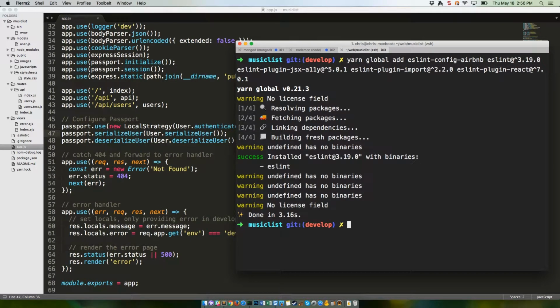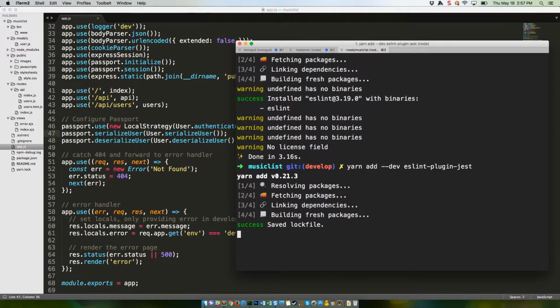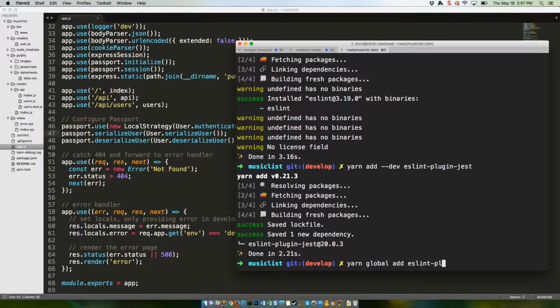Now we're going to add a plugin to lint our jest tests, which will also allow us to preempt ESLint yelling at us because variables like describe and it in those tests are not defined in the same file. We start that process by typing the following and hitting enter. yarn add --dev eslint-plugin-jest. Then we add it globally too. yarn global add eslint-plugin-jest.